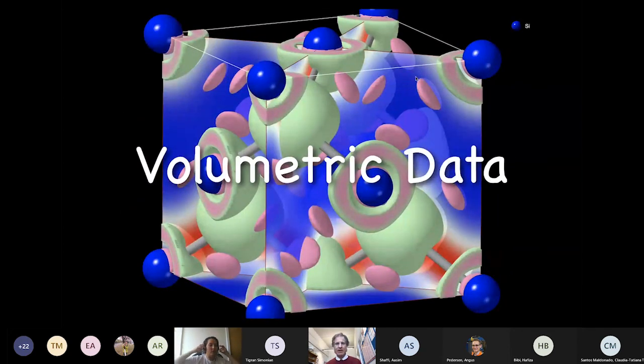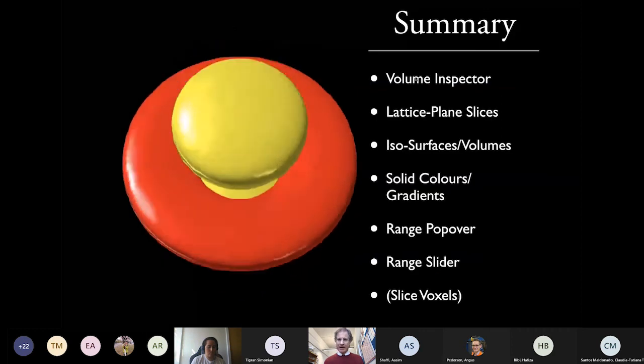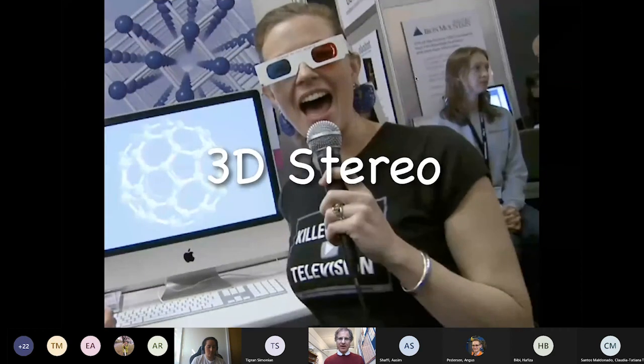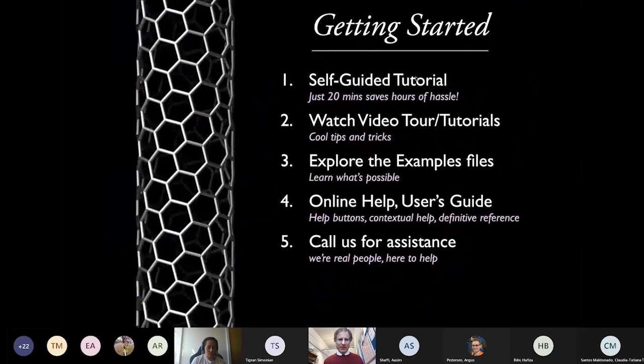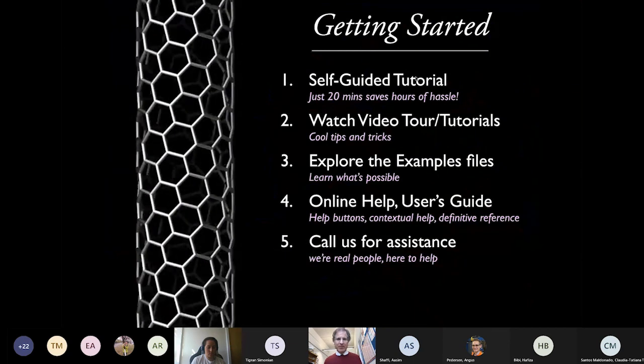Okay, CrystalMaker does loads of other things as well. We have another hour in which we can look at some more of the details. We can look at volumetric data. We can visualize things in 3D and so on. So I think we'll save that for the second part.